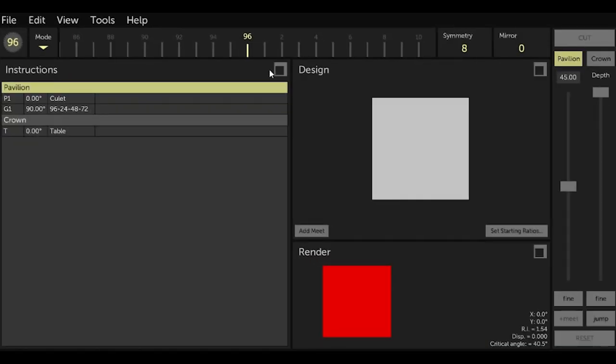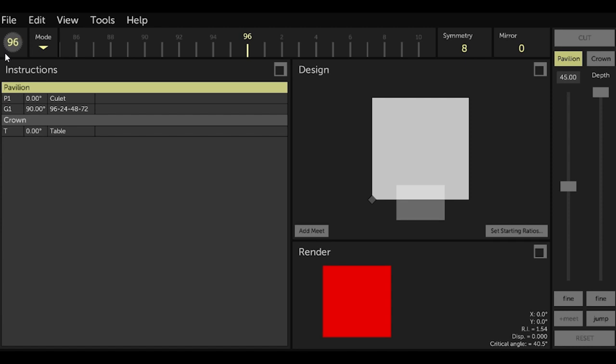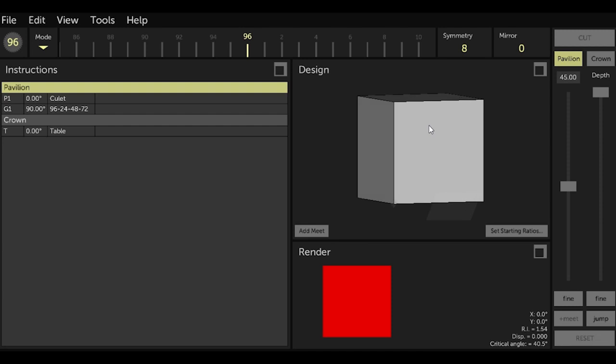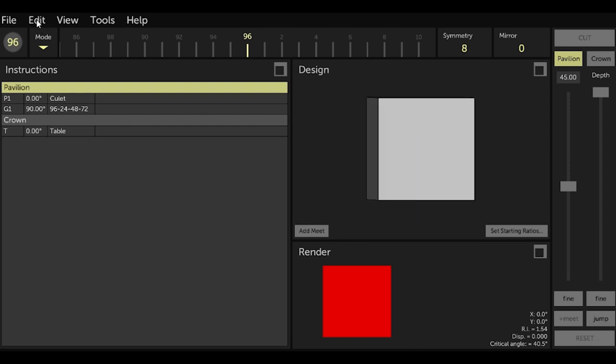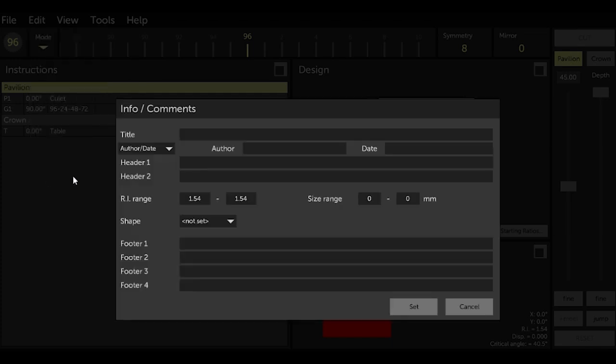As we learned in previous tutorials, to begin working with a new design in GCS, go to File, New. This resets the application, and GCS gives us a block or cube of gem rough to begin cutting on. Let's start by adding the basic information about our design. Go to Edit, Info, Comments, and type in the title as Golden Steps. And type in the author as Greg Glenn. I'm going to leave the date blank because I don't know when from this PDF Greg Glenn created this design.